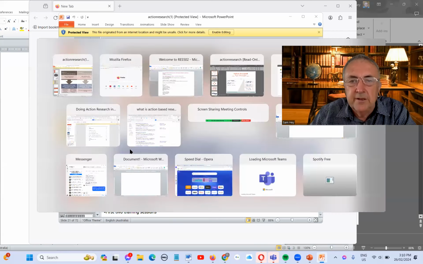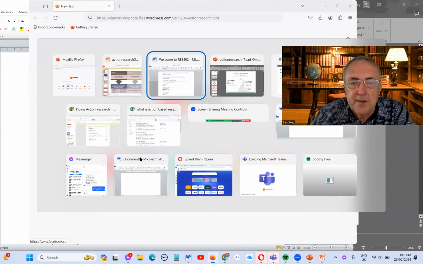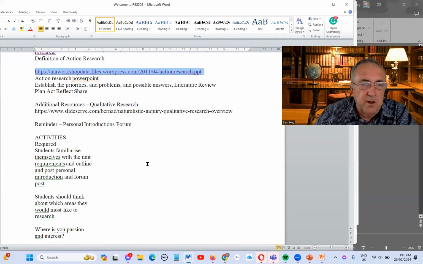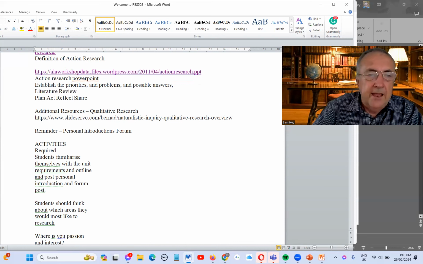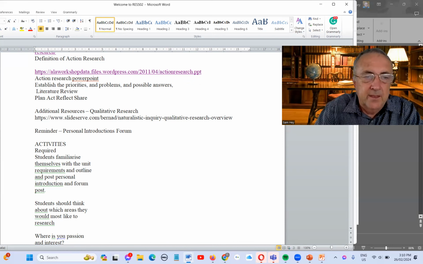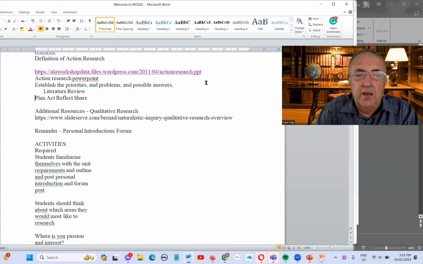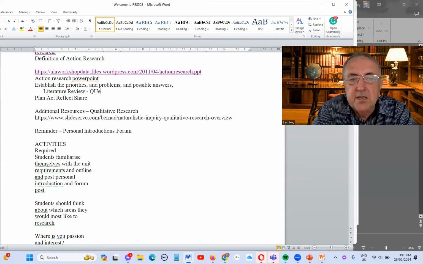So I encourage you to spend some time thinking about how you're going to apply this model of firstly planning, and before you do your plan, you probably even need to do a literature review of some ideas. And before you do your plan, you often need to think about the questions that you have, the puzzles that you have, the ideas that you're wanting to explore. And then you come up with a plan.